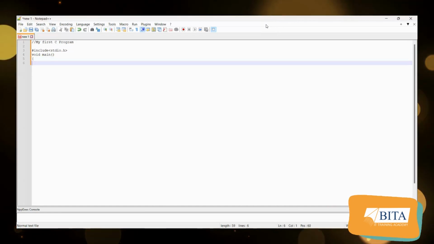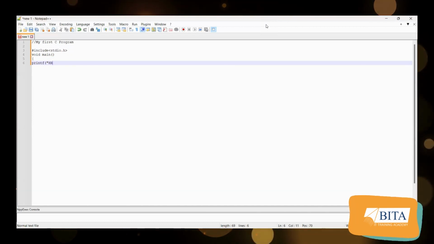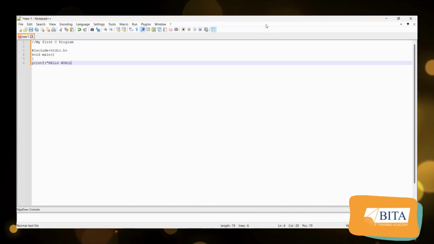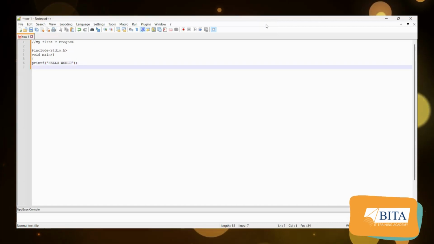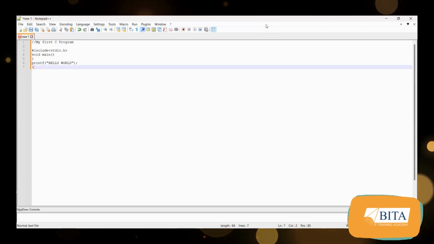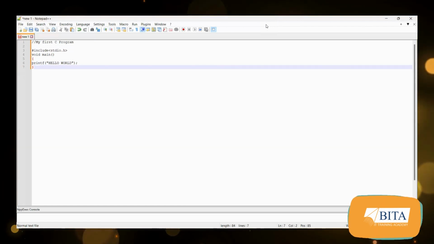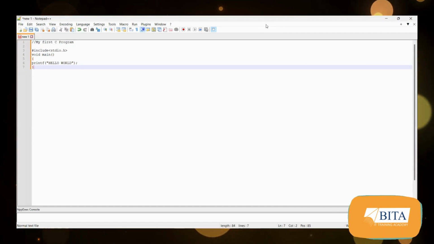And now I'm writing printf hello world, and I'm ending it with the semicolon. So this semicolon is the end of the statement. This is similar to the full stop that we use in the English language.